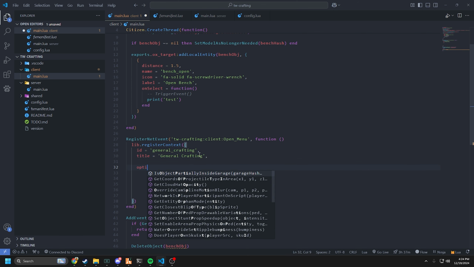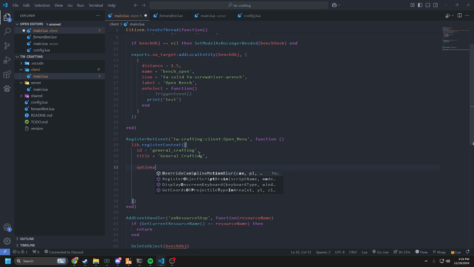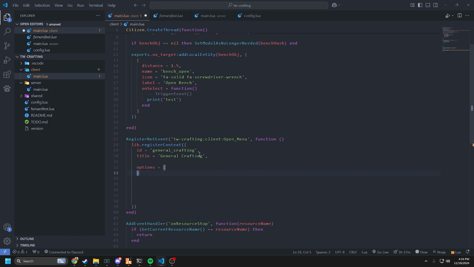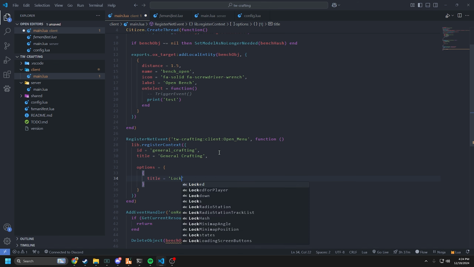Then we need our options. Options equals, it's another table. And then it's another table, which actually defines the buttons. So your options are really just the buttons. So for each button, we need a title. So title, the first item we're going to do is a lockpick. So it's going to be Lockpick.